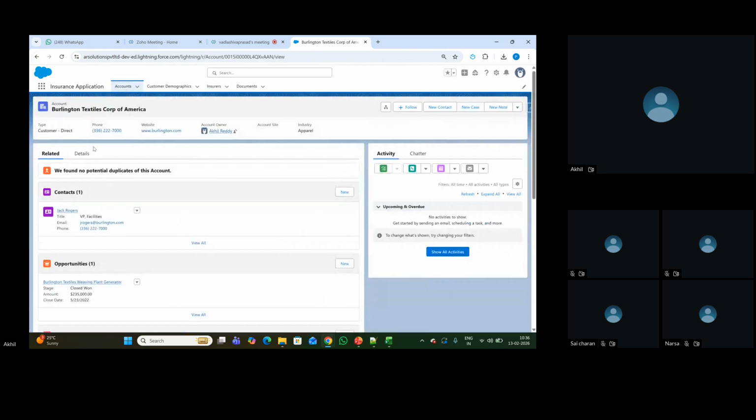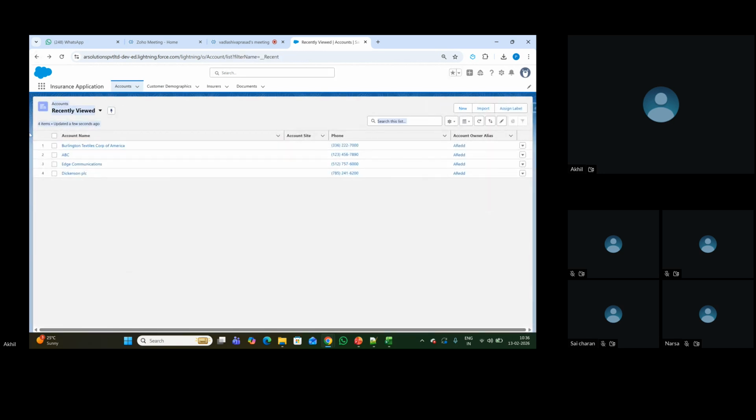If you go to accounts, this is a table object, and in the table I'm using fields: account name, account site, phone, account owner, alias. These are called fields or columns. By using these fields, I'm creating the rows, the various customer records. One is ABC, a customer of our insurance application, and others are Burlington Textiles and H Communications. So these are all customers of our application.